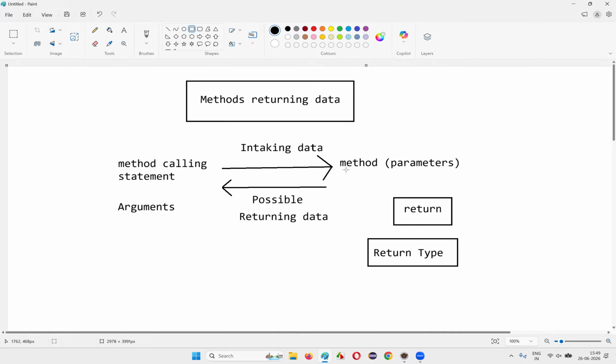What if a particular method doesn't return data back to the method calling statement? In that case, what will be the return type? That also I'll cover. If data is not returned, we still have to specify the return type. If data is being returned, then also we have to specify the return type. When the data is not returned back to the method calling statement, generally the return type will be void.